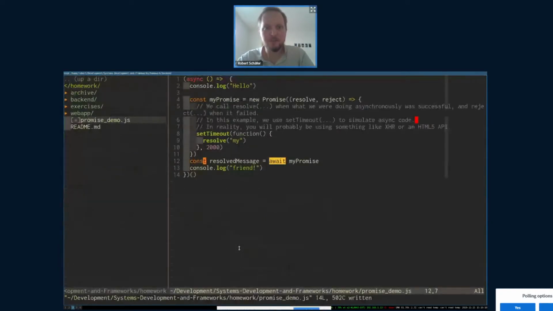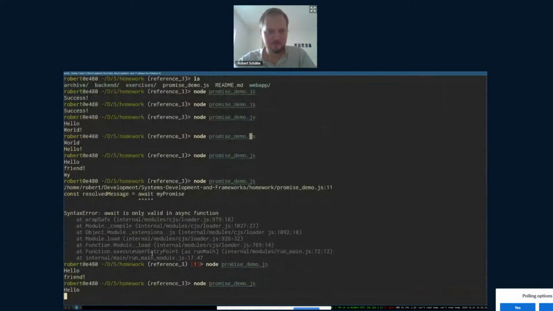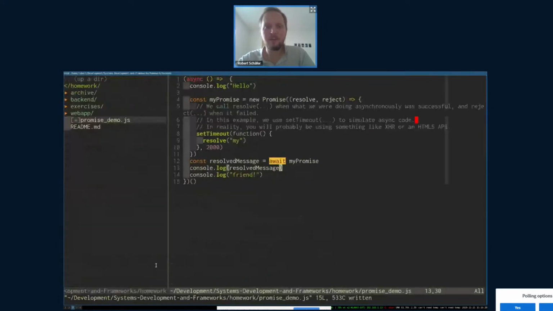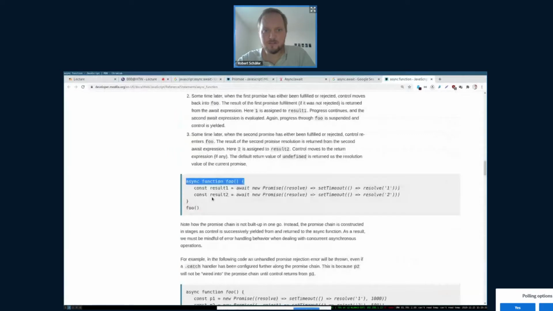And of course, I should do something with the resolve message. Right? Hello, my friend, for example. So this is, first of all, how you can promisify a function. And an async function will always return a promise.